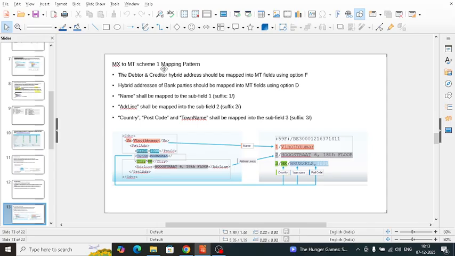The debtor and creditor hybrid address should be mapped into the MT field using option F, because the debtor and creditor ISO hybrid address fields should be mapped against the MT field, since all the banks have not converted from MT to MX migration. Some banks still use the MT message format. So in this scenario, the MX message is migrated to the MT format. All the MX hybrid addresses are migrated to the MT format address.